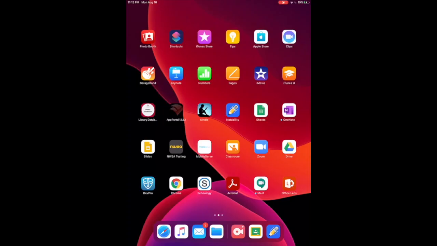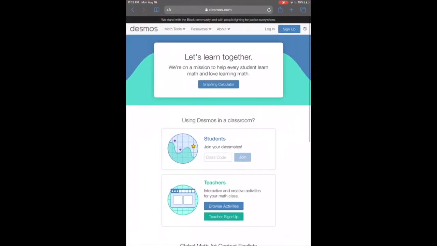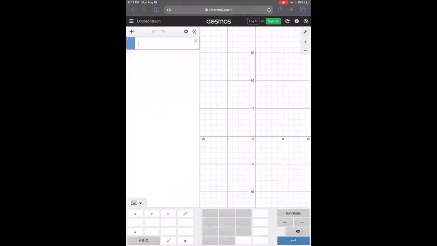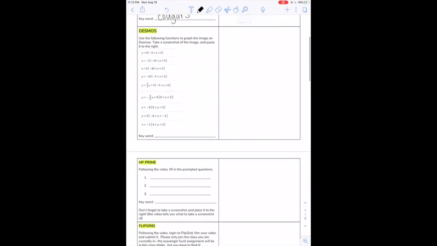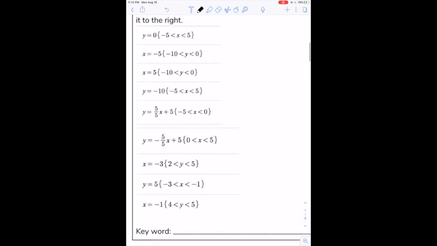Sounds good? All right, so next we're going to be going to Desmos. So go to desmos.com on your Safari browser. Let's click get ready to graph. And so what you're going to do is reference back to Notability, and you're going to enter each of these equations into Desmos.